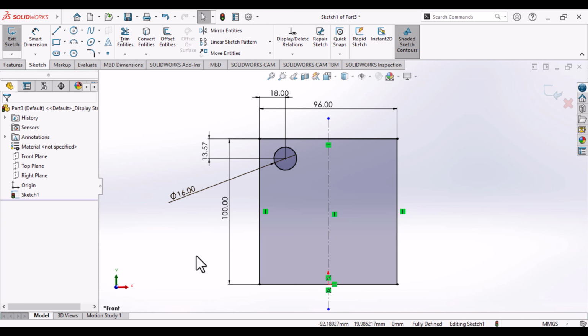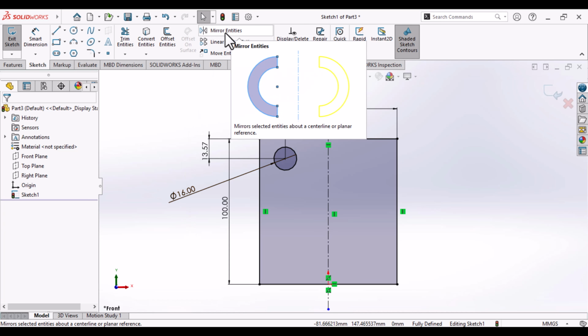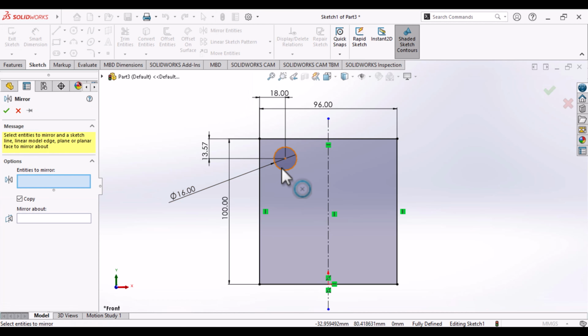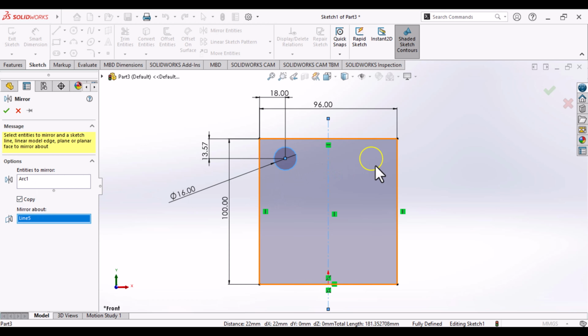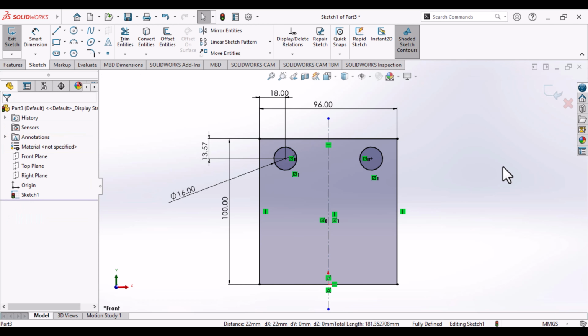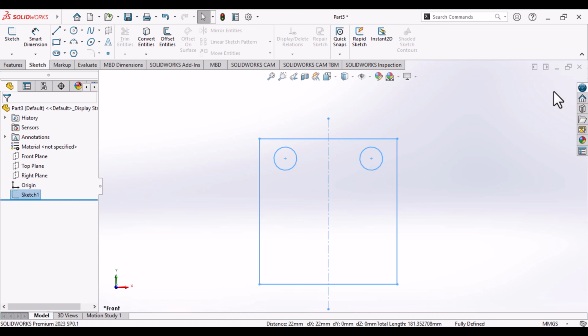Escape dimensioning. Now from the top, there is the command for mirror entities. You're going to select it. Select this circle and then mirror about this center line, but ensure that the copy is selected. Otherwise, you're just going to create a new one and delete the first one. So make sure the copy is selected so we can keep the original one, and click enter. Then to exit the sketch, click on this icon.